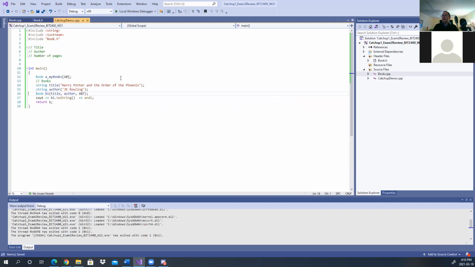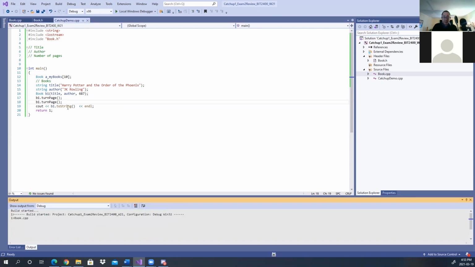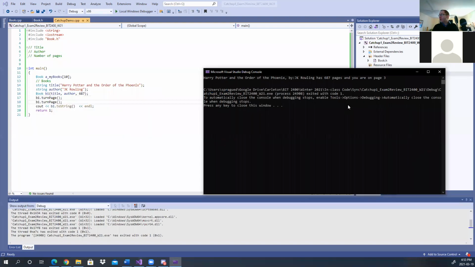Let's do that. Let's get the Catchup demo, and let's do b1.turnPage. b1.turnPage. And that should be, if I run this thing again, I should be on page three. That's what I would hope. Test things out. On page three, done.